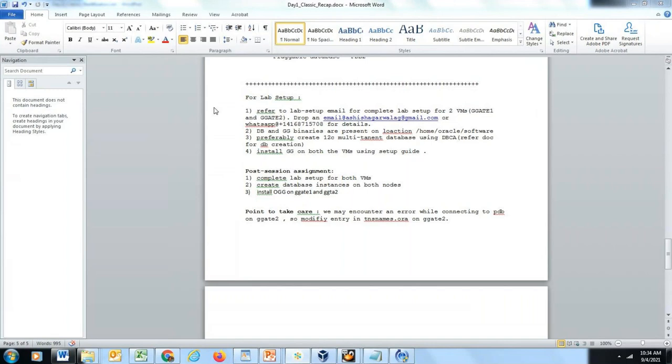Now Venkat has a question, again a very good question: can I install and run two GG servers on the same box using two different manager ports? Absolutely, you can do that, Venkat. That is really possible. Now, depending upon the database version at source and target, can the source and target be of different GoldenGate versions? This is a very good question, Shibin. Yes, absolutely.